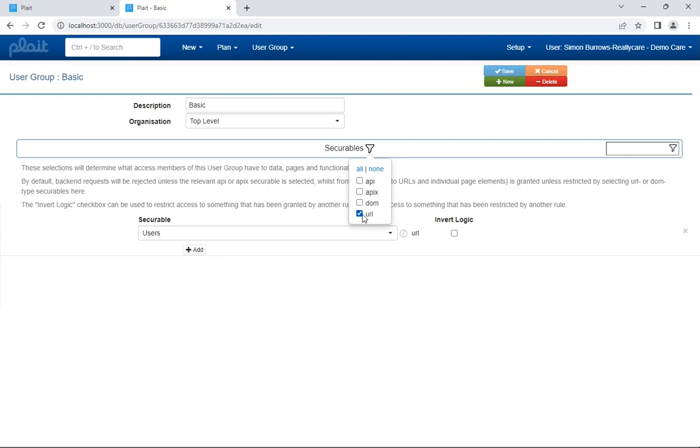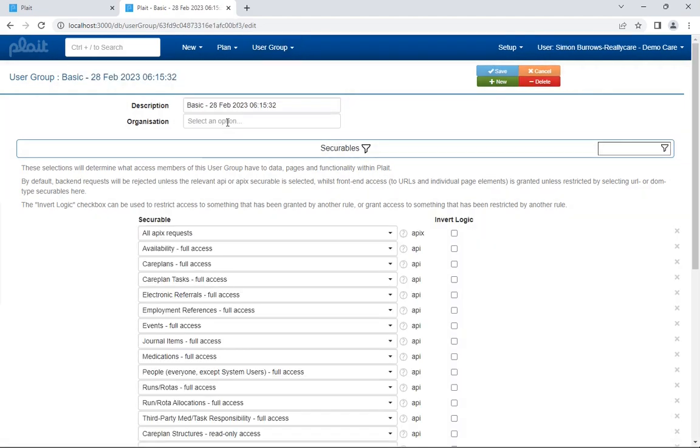To grant users access to their own user page while preventing them from accessing this page for other users, we'll need to set up another new securable. But before we do this, as we cannot update this basic user group, we're going to need to clone it first. I'll select user group, clone user group, and then select the appropriate organization. I'm going to give this new record the same description as the one that we have just cloned. Although you shouldn't have two user groups with the same name set up against the same organization, it's fine to duplicate the description given to user groups at a higher level.